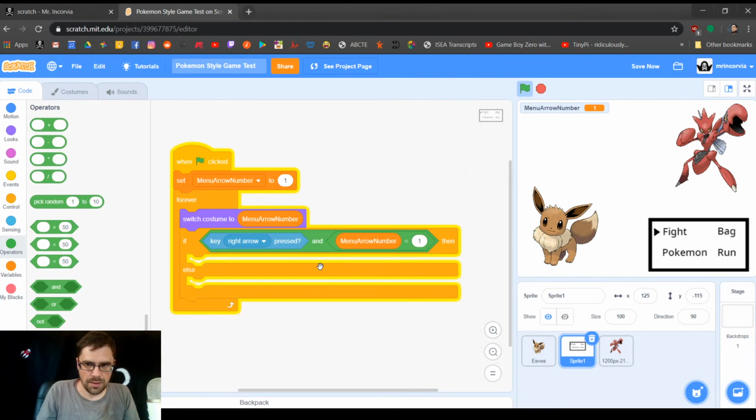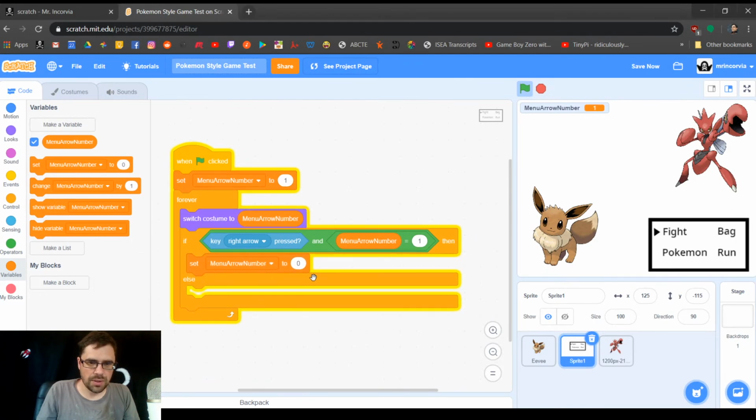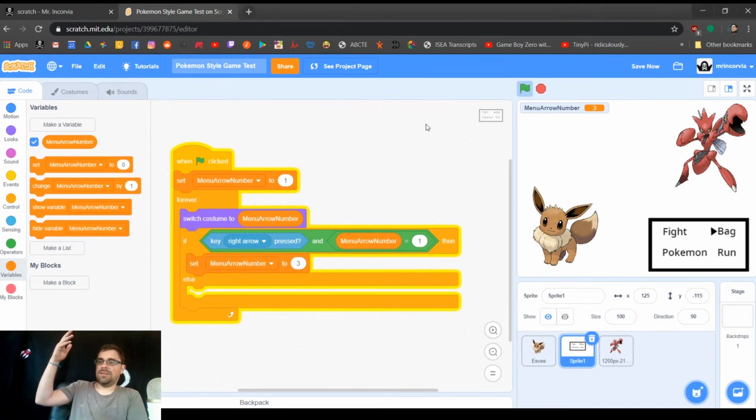then we're going to set the costume number to 3, because that'll be bag. Okay, let's give it a try. We're going to press right arrow. Boom, look at that. It switched over.